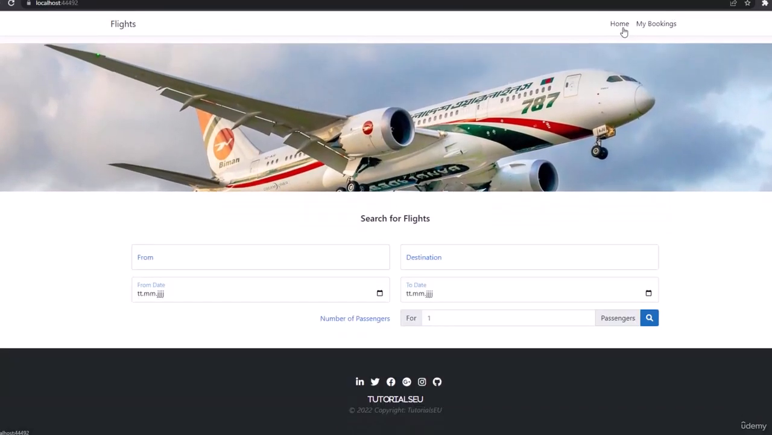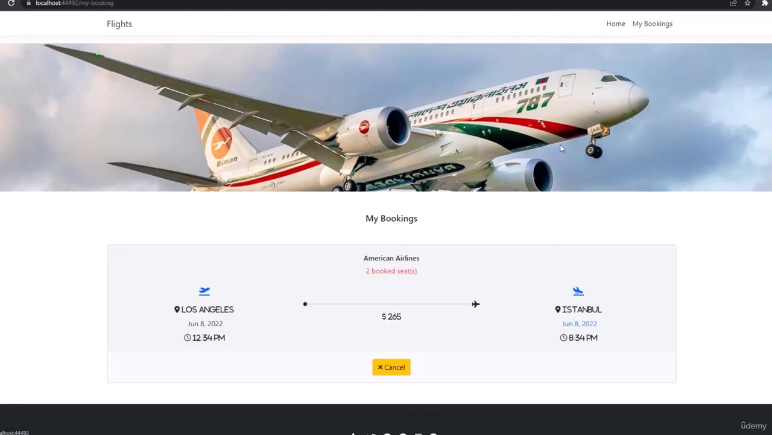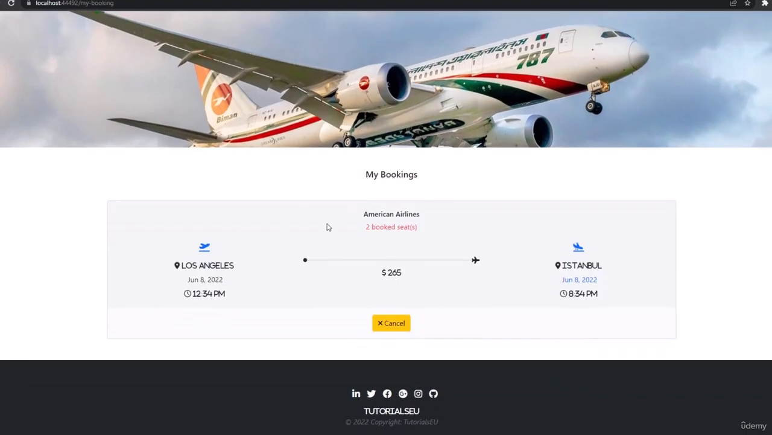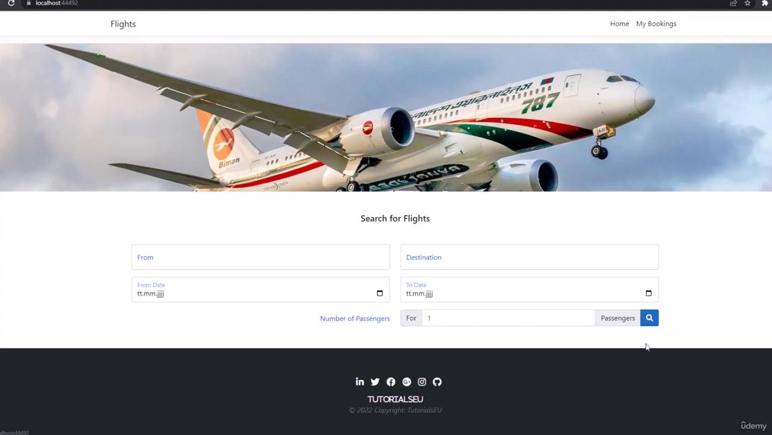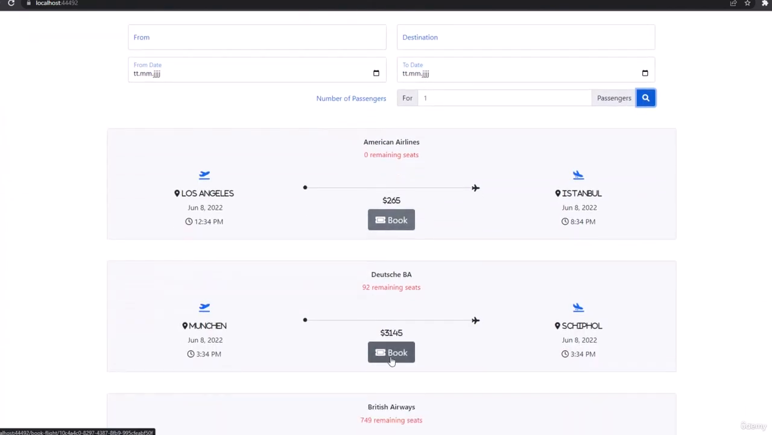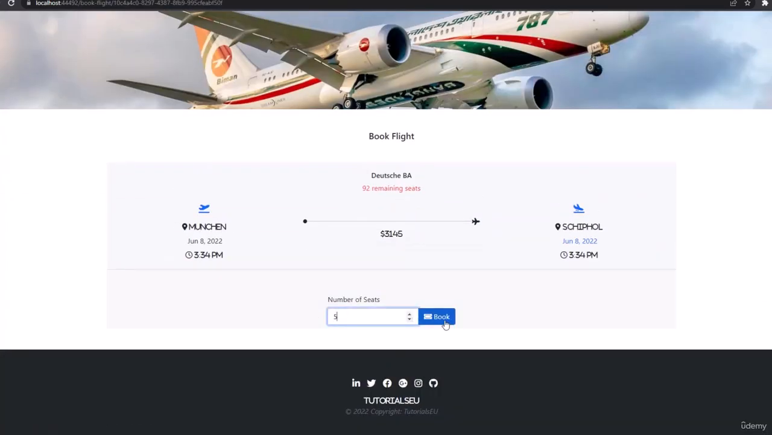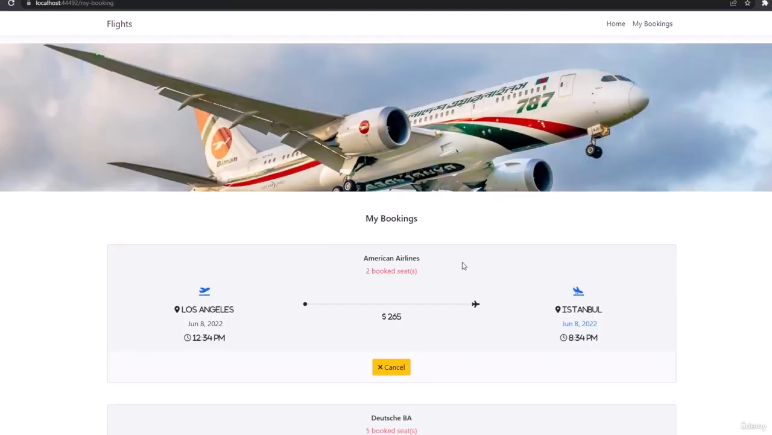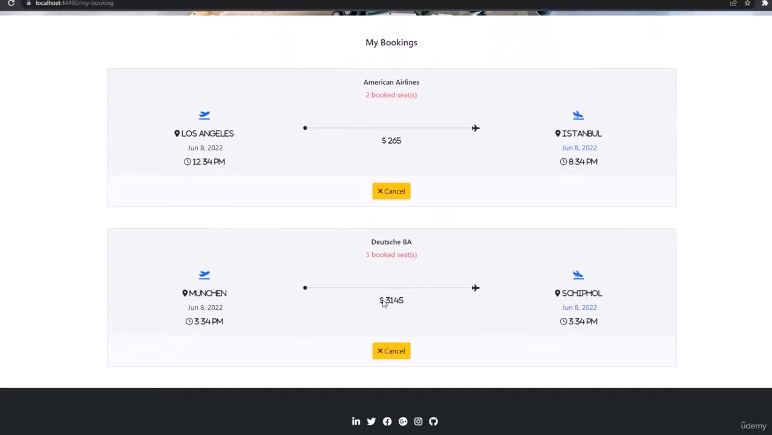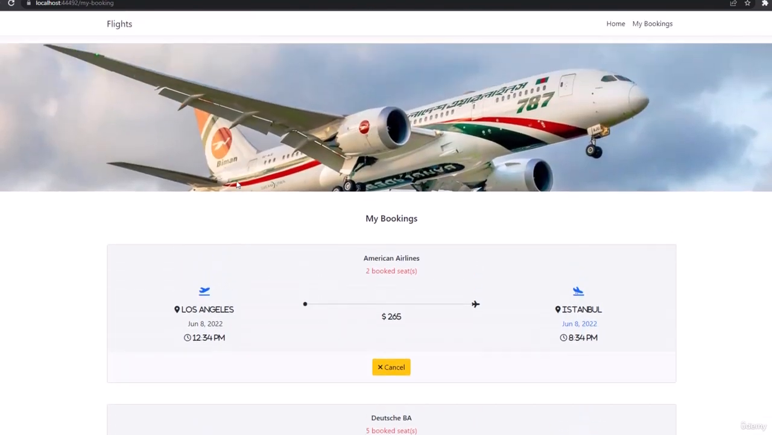Now let me go to home again and let me go to my bookings again. And you can see that we have now the information about which bookings I have, right? So let me just book another flight. Let me book the second one here. Let me book 5 seats. Book that. You can see my bookings list starts growing, right? So now I have the information about which flights I have booked.